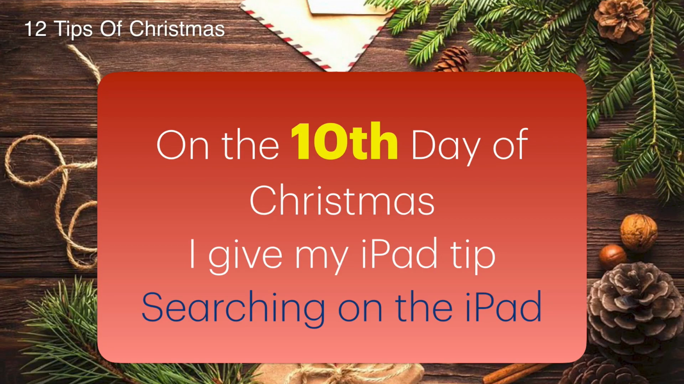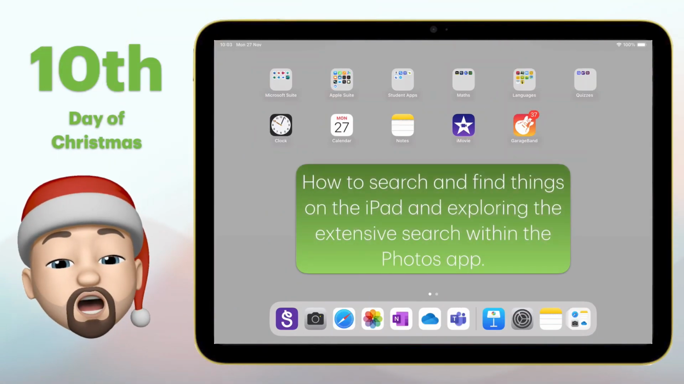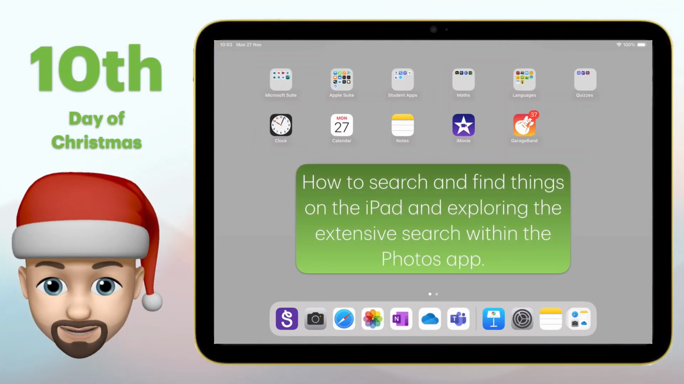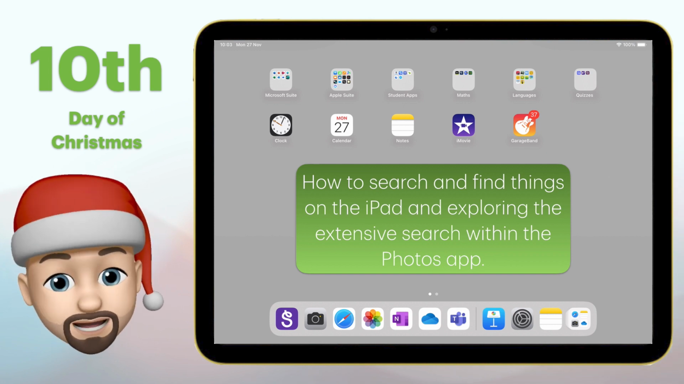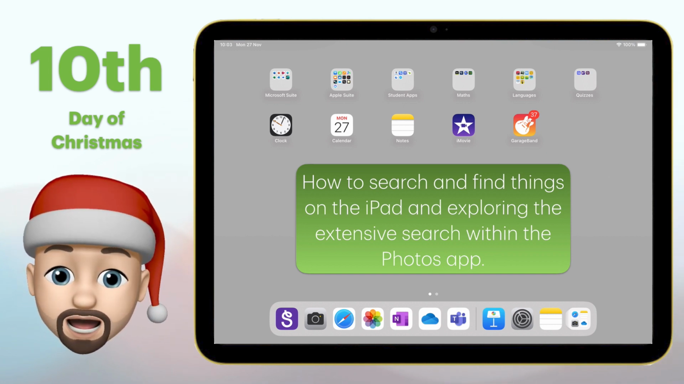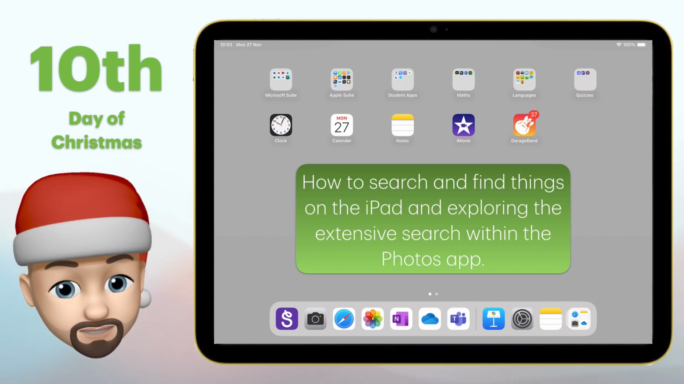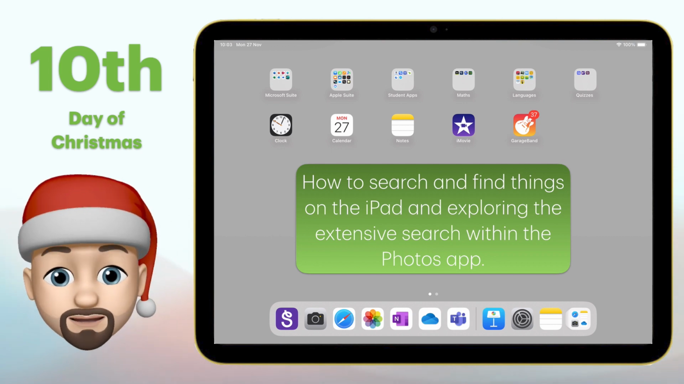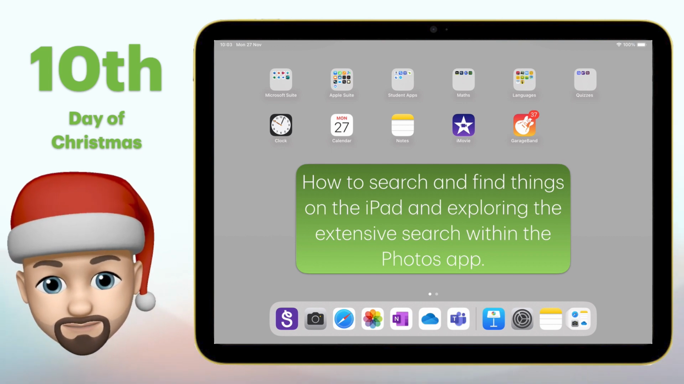On the 10th day of Christmas, I give my iPad tip, searching on the iPad. In today's tip, we're going to look at how you can search on the iPad, particularly using the Photos app, and how you can search for different locations, different objects within your Photos library.